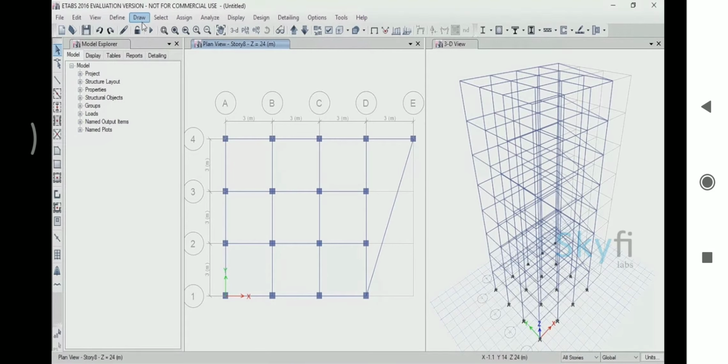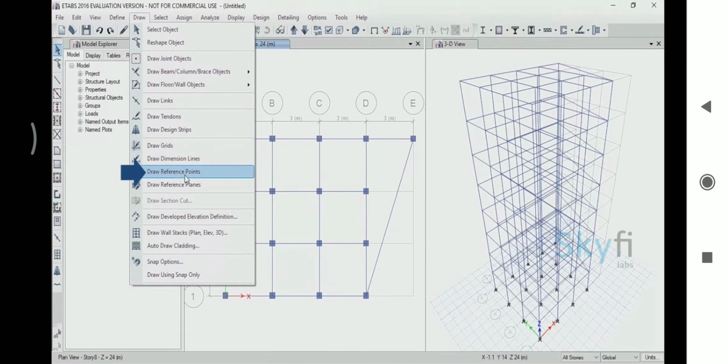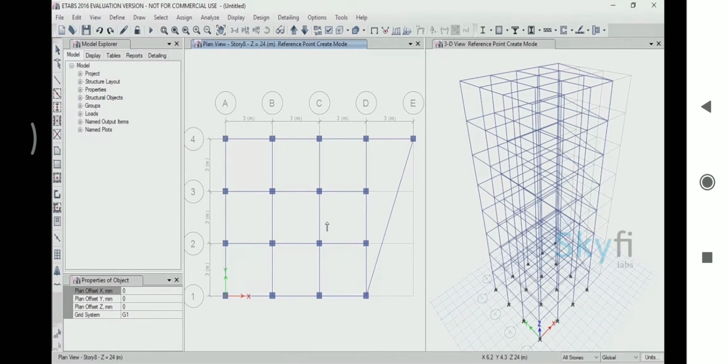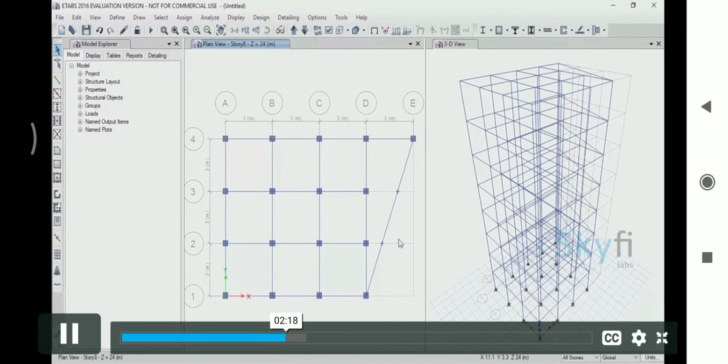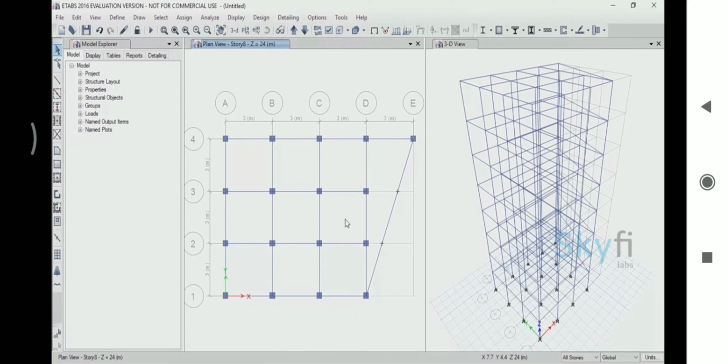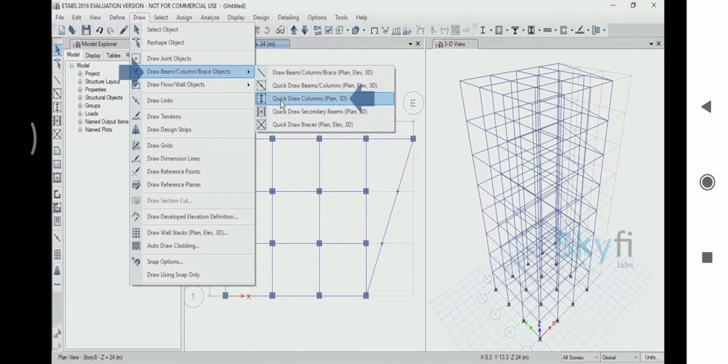Go to the Draw menu, and select Draw Reference Points. Then click on the intersection of the inclined beam and the grid line, to make the reference points, where you will be placing the remaining columns. Now that you have the reference points, you can place the columns on them. Choose Quick Draw Columns, from the Draw menu.